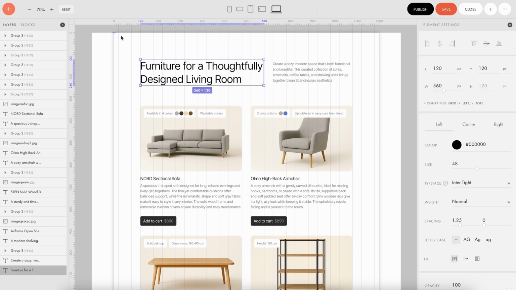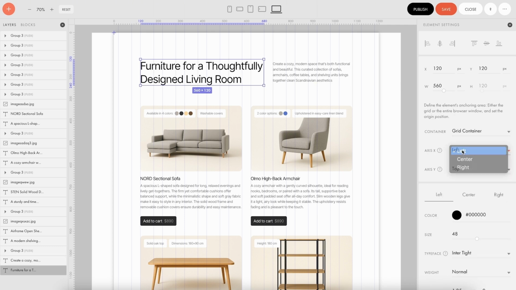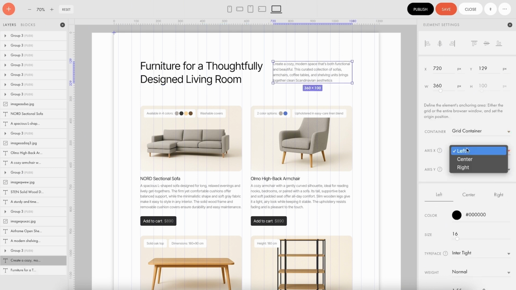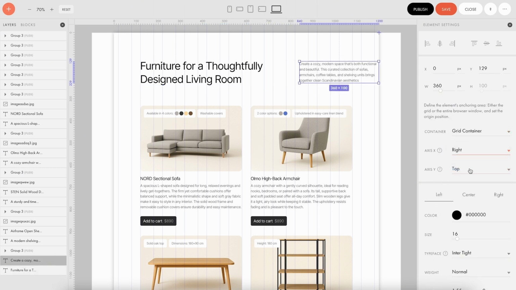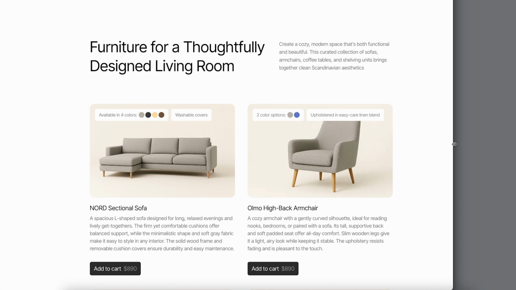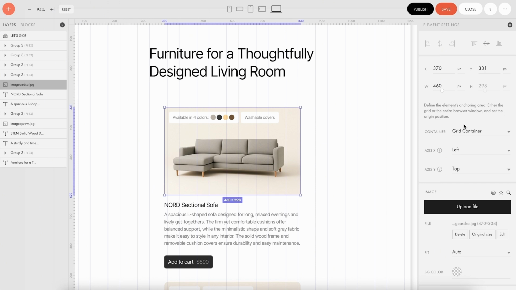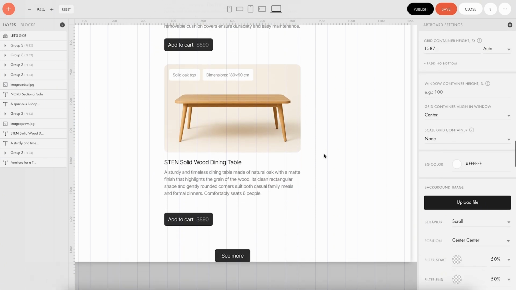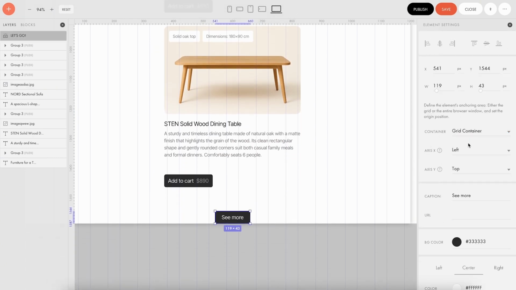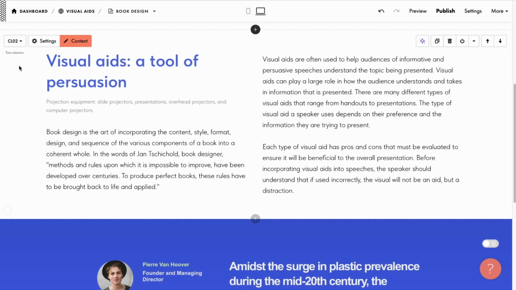The heading in this block is positioned in the top left corner of the workspace, so I'll keep the X-axis attachment set to left and the Y-axis attachment set to top. The description is placed on the right side, so I'll change the X-axis attachment to right while keeping the Y-axis value set to top. This way, when the screen resolution changes, the description will remain attached to the right edge of the grid container. If an element is placed in the center of the grid container, you can set its attachment to center top. And if it's positioned at the bottom of the block, you should attach it to center bottom.